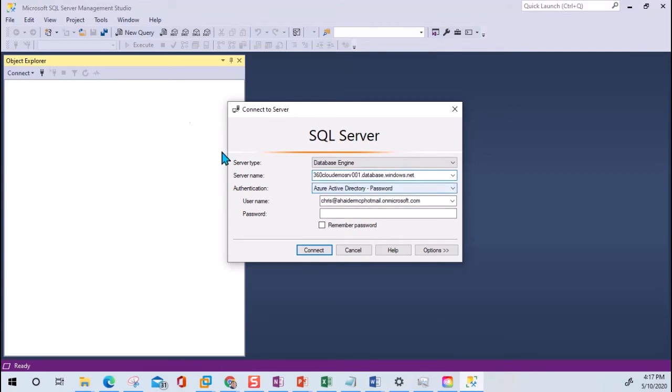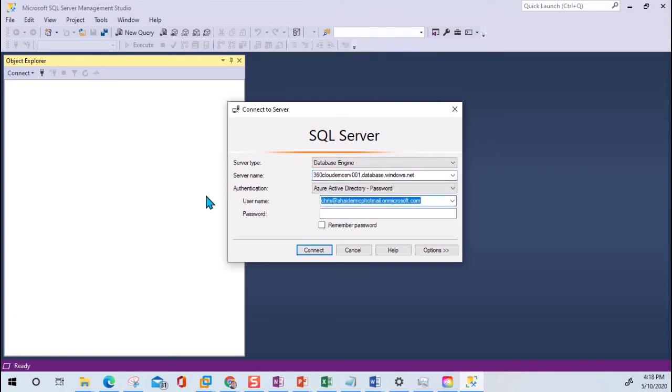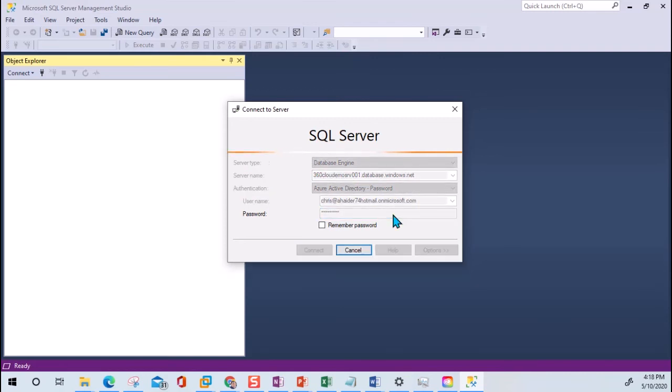So this has to be the right server, number one, and number two is we need to get the username. The correct username is the Active Directory admin, right here. So this is copied, and we'll go back to the studio, and here paste the exact username and then the password, and it will have you connected.